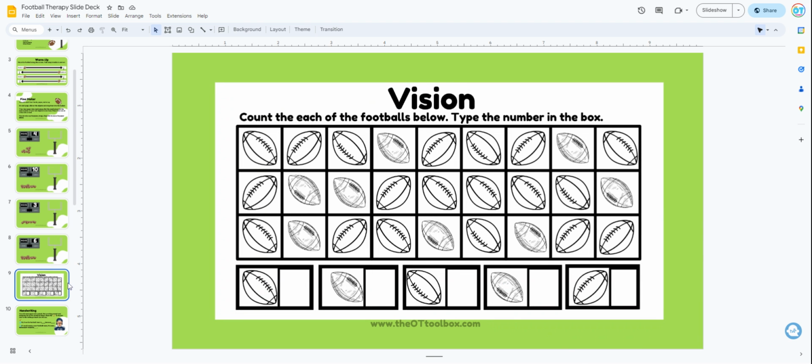Next, remember our agenda, we had vision next. This is an I Spy activity. However, it also has a lot of different aspects of visual perceptual skills going on. We've got visual figure ground. So you're looking within this giant background of all these different footballs to find one individual shape. So you're going to see this one here and then try to count how many footballs do you see in this grid. Then you can click here and write in the number.